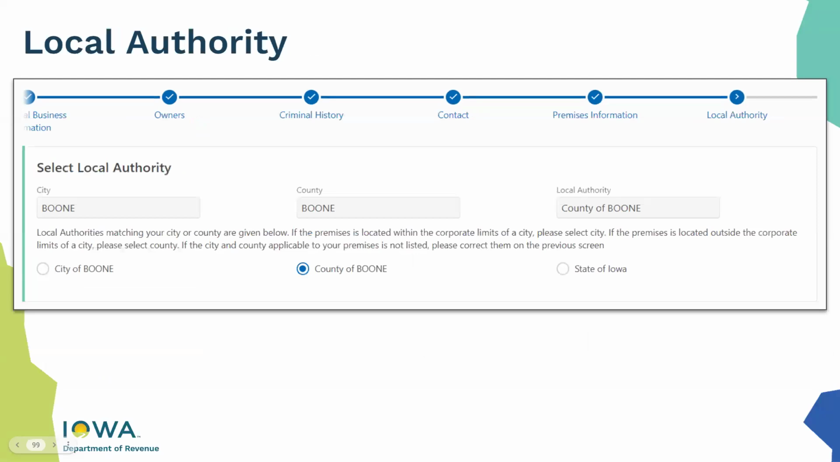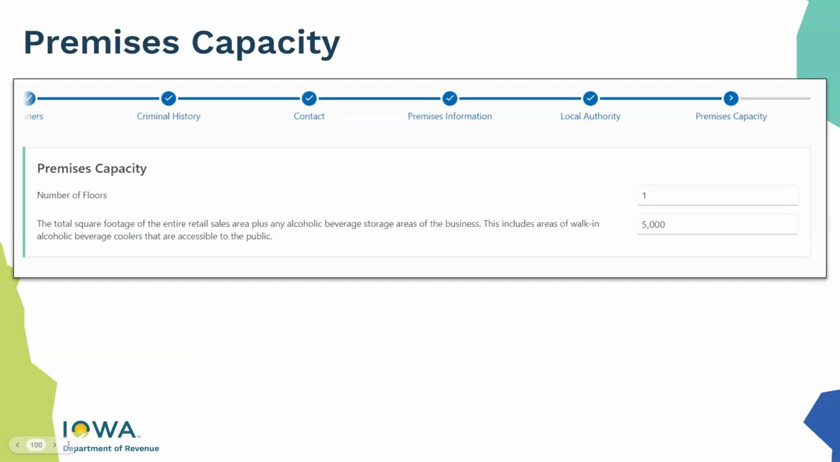On the next page, you'll select which local authority or jurisdiction that the application will go through. And then once you've completed that, you'll answer questions on the application based off of your premises. Different license types do have different application questions, so they won't all be the same, but based off the license type you are applying for, you'll proceed with answering the questions being required.